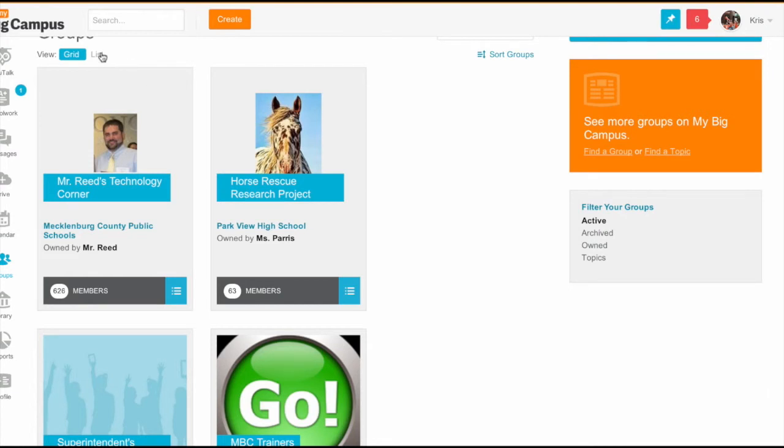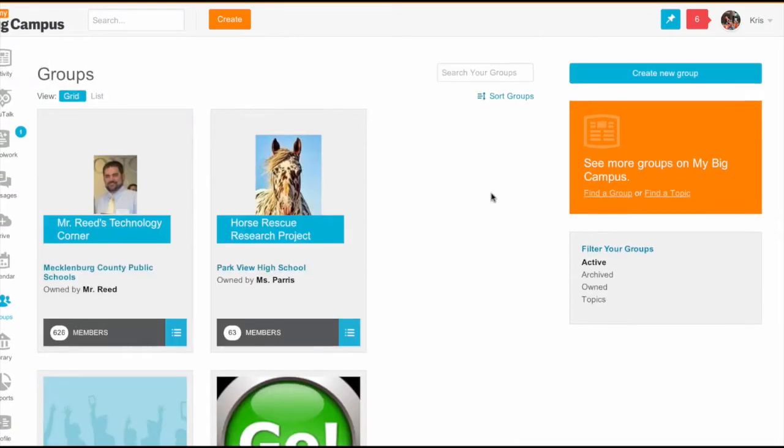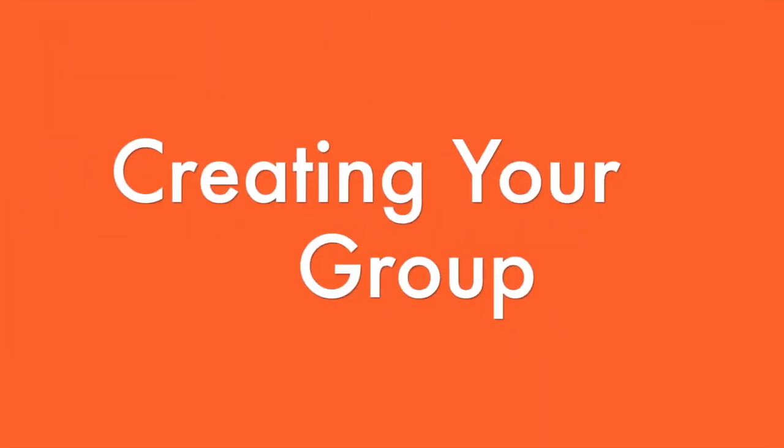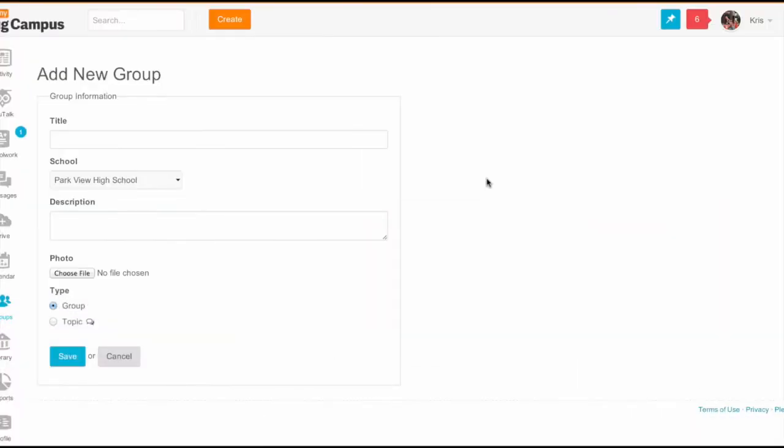If you don't like that, you can always change it to a list view, which is a little bit easier to read. What we're looking for today is how to create a new group, so we're going to start on the top right side and click the button to create a new group. The first step in creating your group is giving your group a title. For today, we're just going to use something generic.